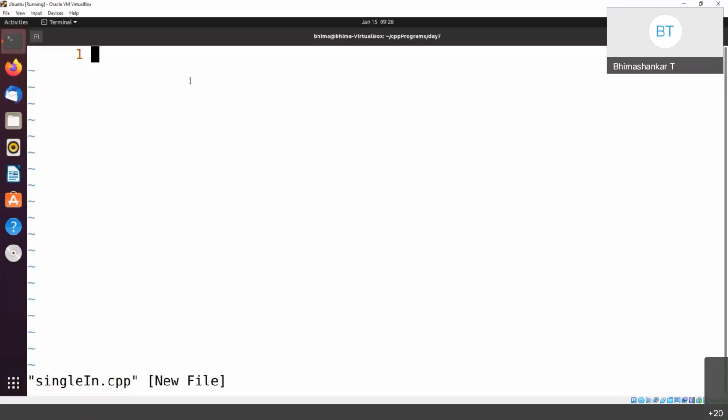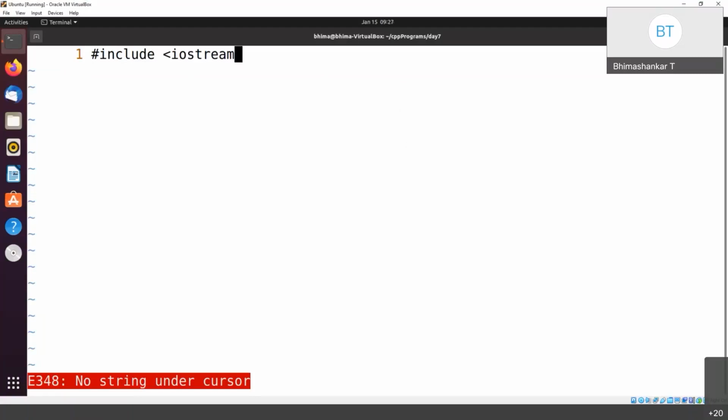Now we are writing a demo application on single inheritance. For example, we first include our header files. So iostream, the header file I have included, and using namespace std.